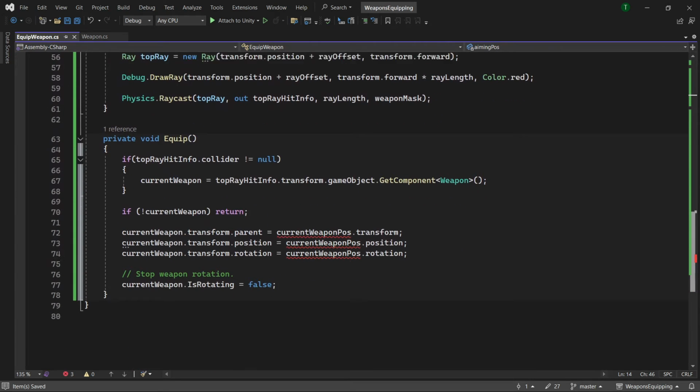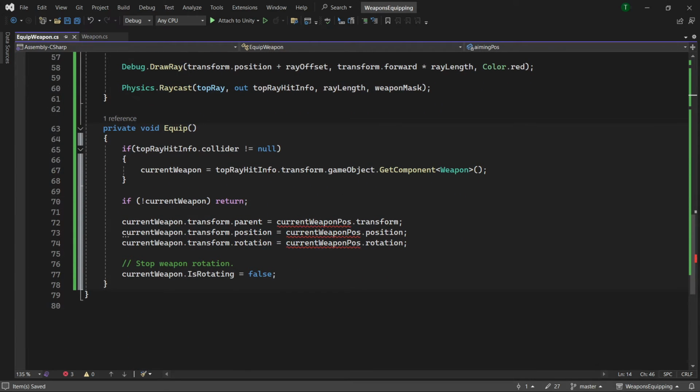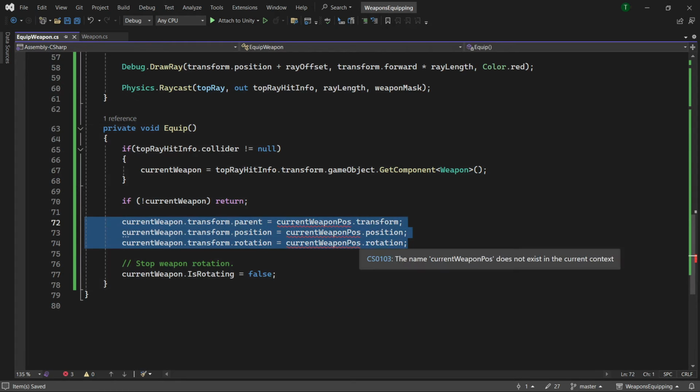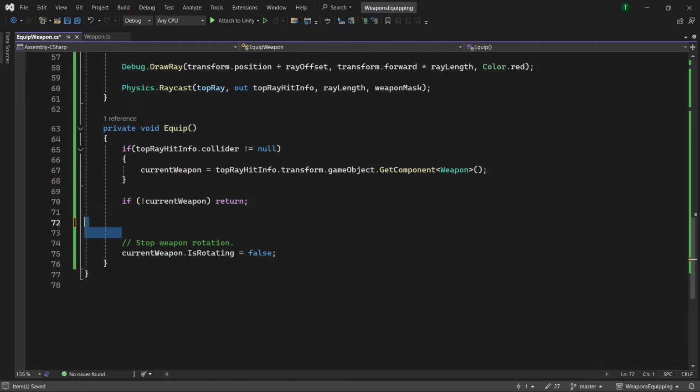Scroll down to the equip function. Now that we have two modes, we can't just simply set the parent position and rotation of the weapon in the equip method. We have to do that in the update method, so it can be changed to aim mode as well. Cut these three lines, and let's move them to the update method.